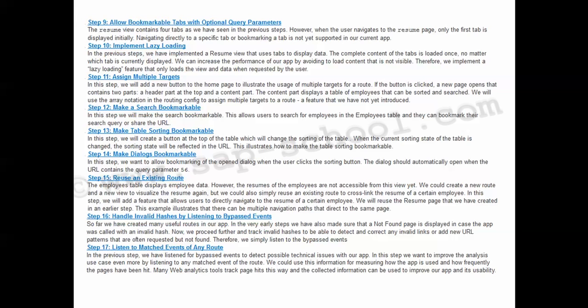After that, we have to handle the invalid hashes by listening to the bypassed events. So far we have created many useful routes in our application. In the very early steps, we also made sure that a not found page is displayed in case the app was called with an invalid hash. Now we proceed further and track the invalid hashes to be able to detect and correct any invalid links or add new URL patterns that are often requested but not found. Therefore, we simply listen to the bypassed events.